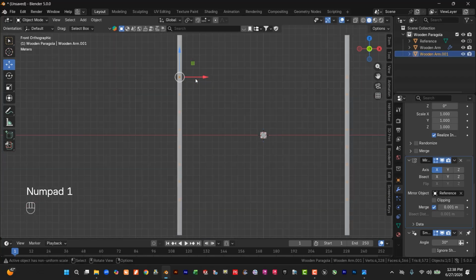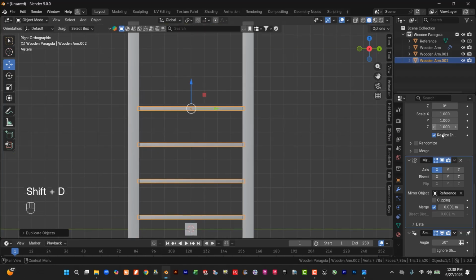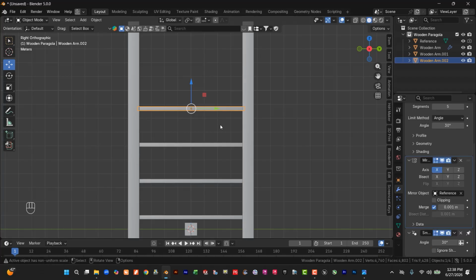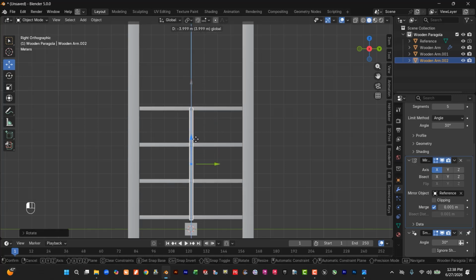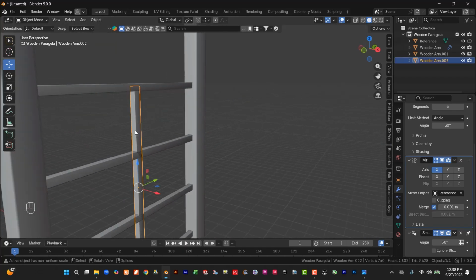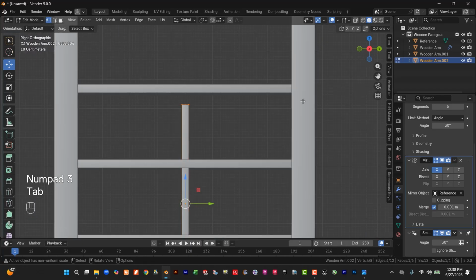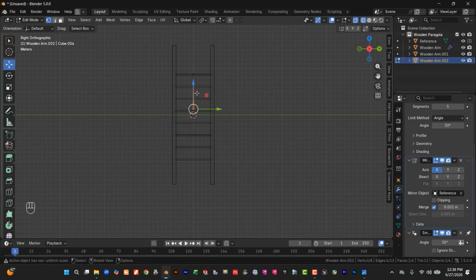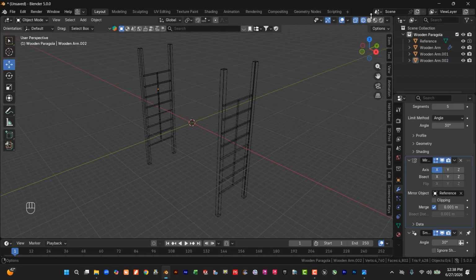So select this one again, numpad 3. So Shift plus D, duplicate and remove the array. Okay, so rotate 90. Move it down something like this and scale a little bit. Okay, and go to edit mode and move up to here and move up to here. Okay, so this side portion is ready now.